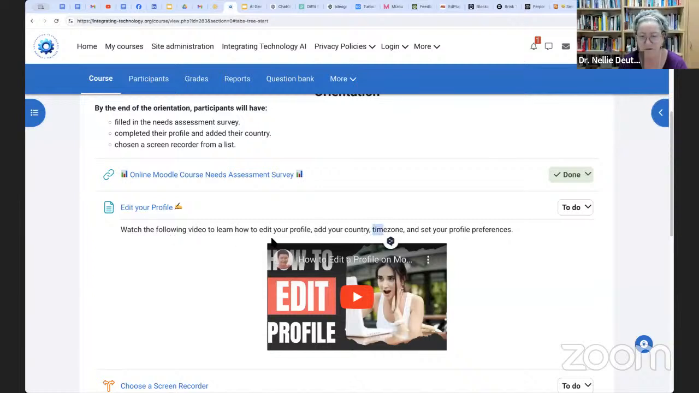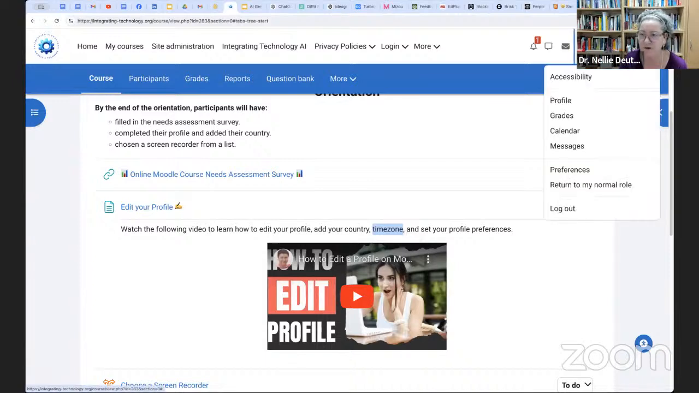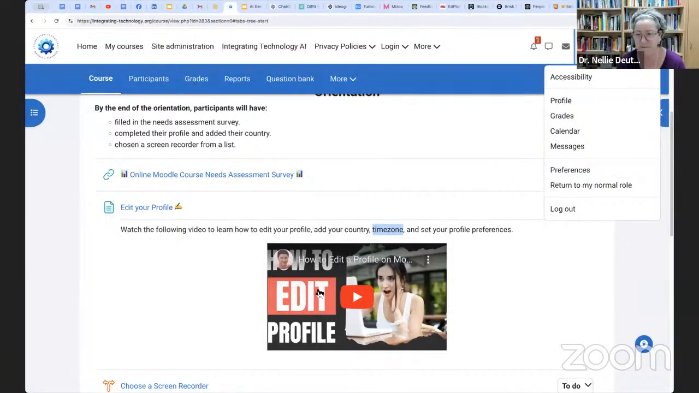So the video talks about how to edit your profile, how to add your country, unless it's already there, and your time zone. And this is really important. You do it by going to the top right and then into preferences. Under preferences, you will see everything, but you watch this video and you'll get that information.